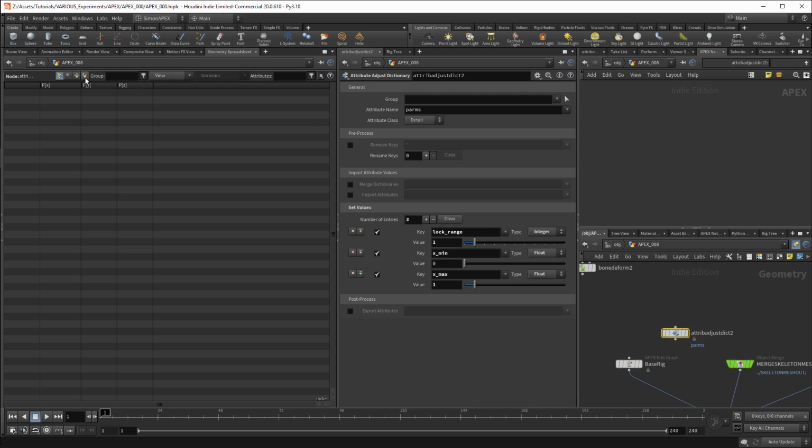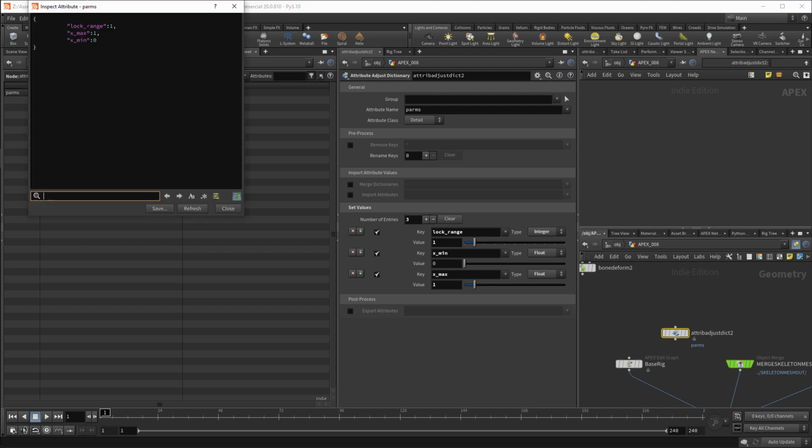We can now look at the dictionary we've created. This dictionary is stored in an attribute called palms. We can inspect this, and we'll see the dictionary entries are lock range, xmax, and xmin. This dictionary is not actually going to be stored in this attribute though. We need to store it in another attribute entirely.